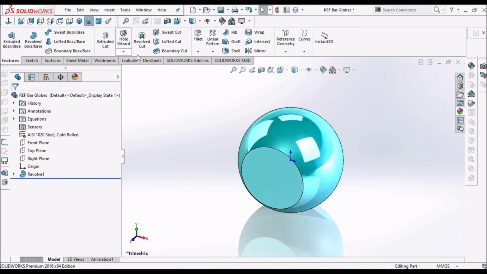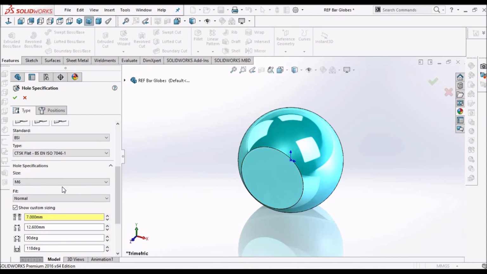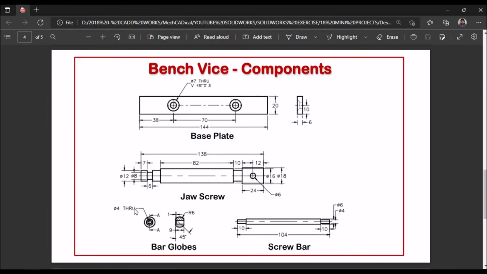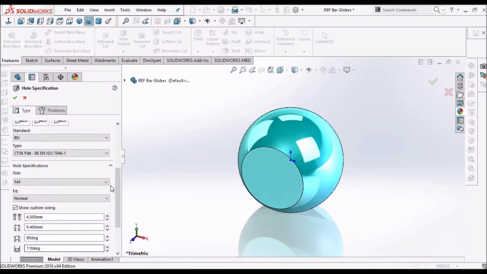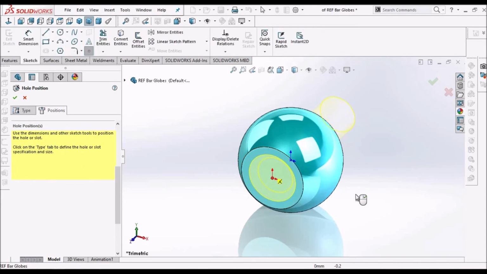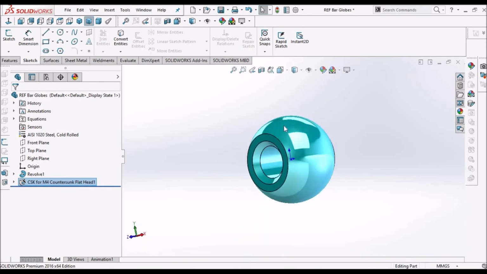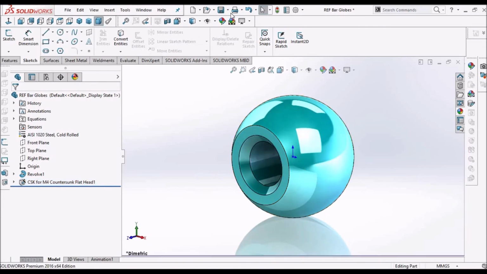Now go to feature, select hole wizard. Select countersink option. This is M4. This is the mentioned diameter, through all. And now we have to select the position. So we have to select at the origin and say OK. Now this component is created. Save this file.